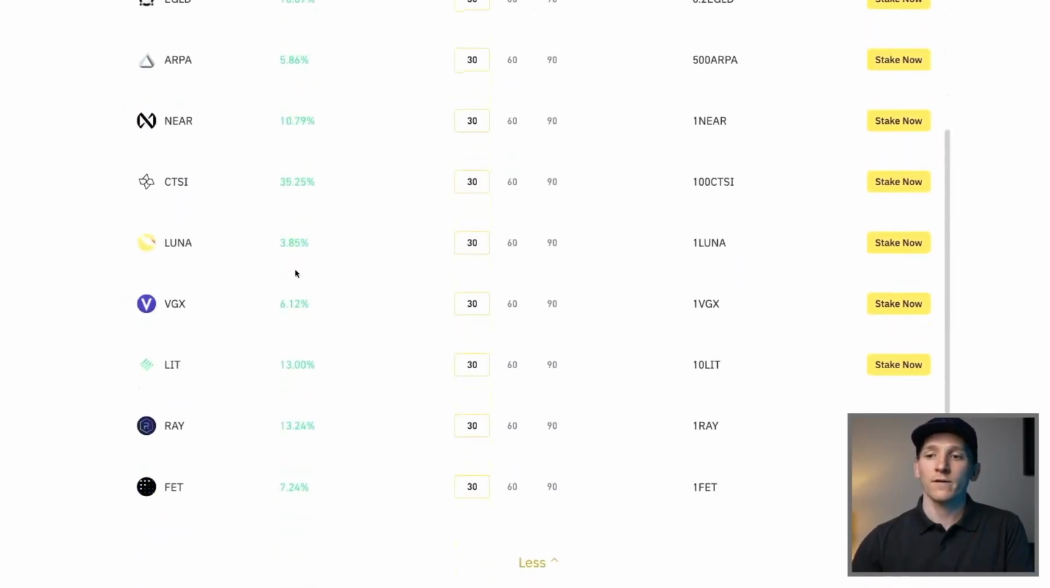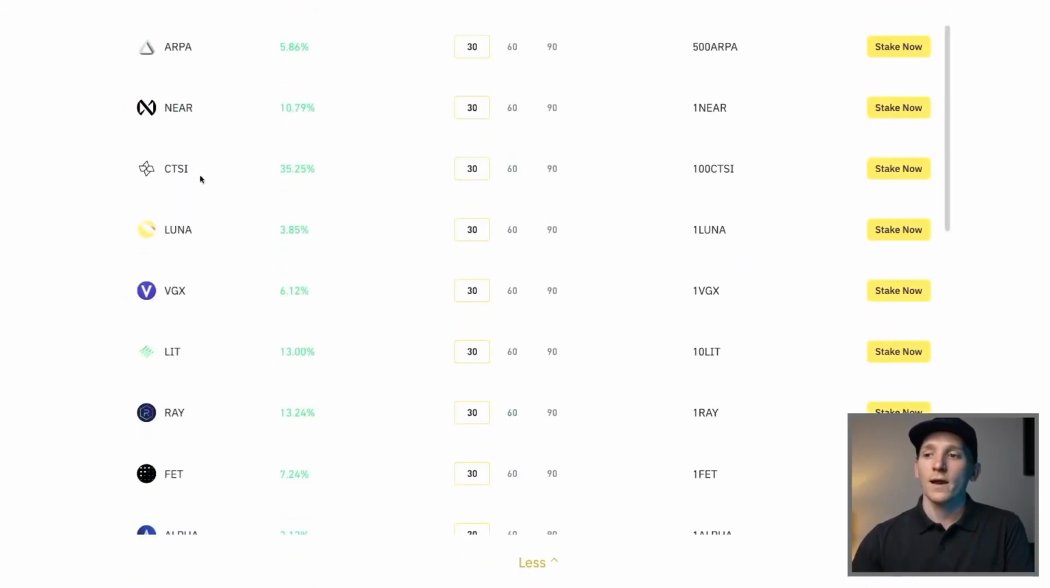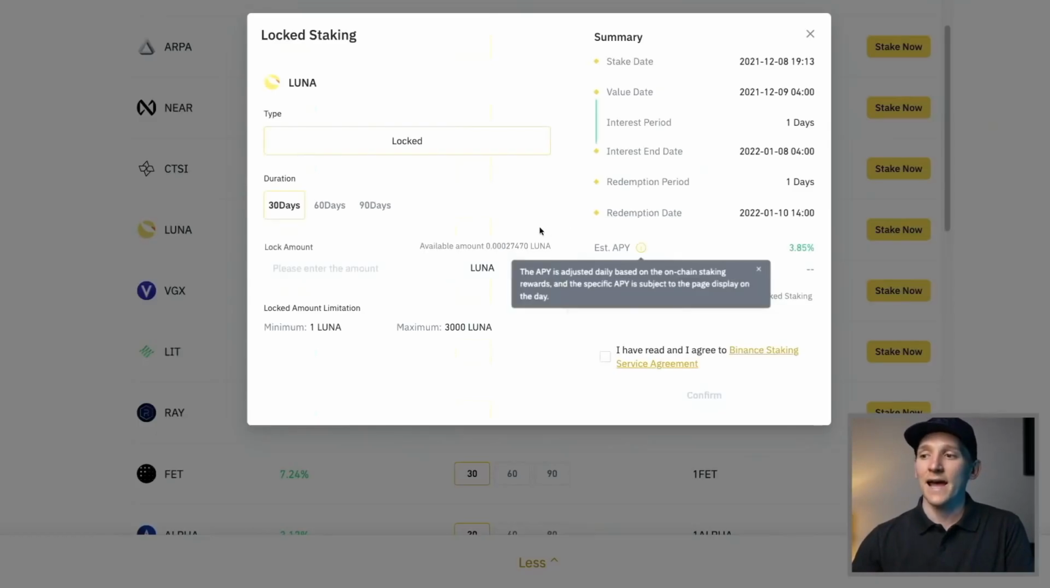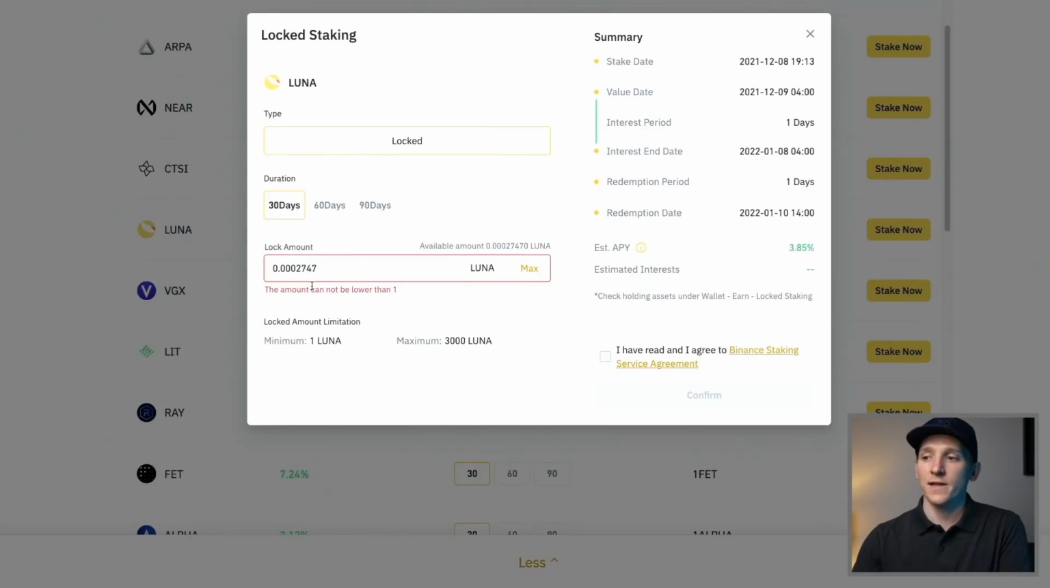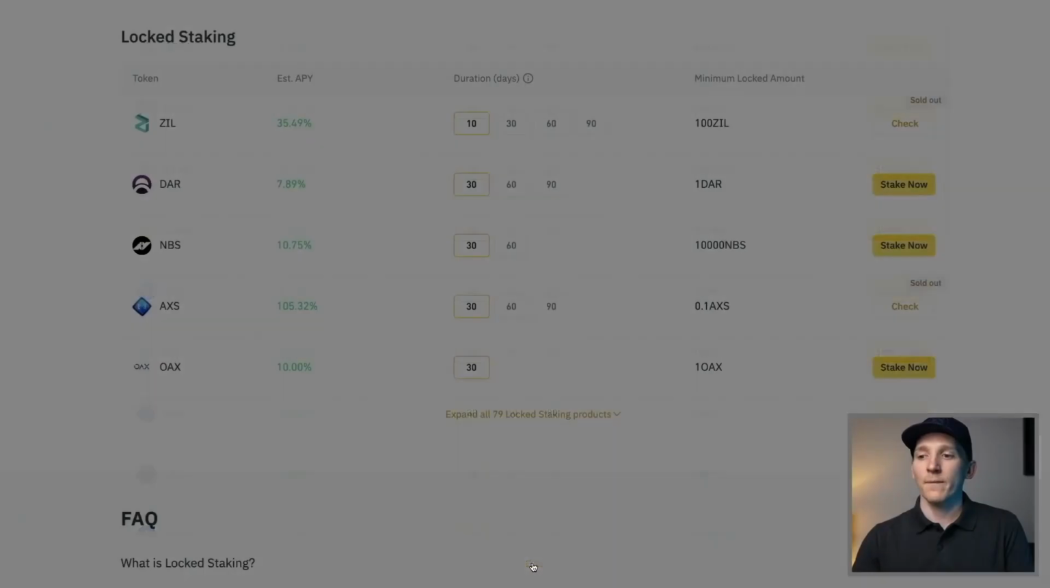You can see them all here. So all the different cryptos. Let's say Luna right here, currently yielding 3.85%. You can choose 30, 60, or 90 days. Come over to Stake Now. It will show you the estimated APY, which is an annual yield. So if you stake for 30 days, you're not going to be earning 4%. You'll have to divide 4% by 365. But you can choose 30, 60, 90, how much that you want to stake, and then come over and confirm. That will be locked up for the time period and you will not be able to withdraw it. So just keep that in mind. But again, this is a simple way to earn some extra passive income.